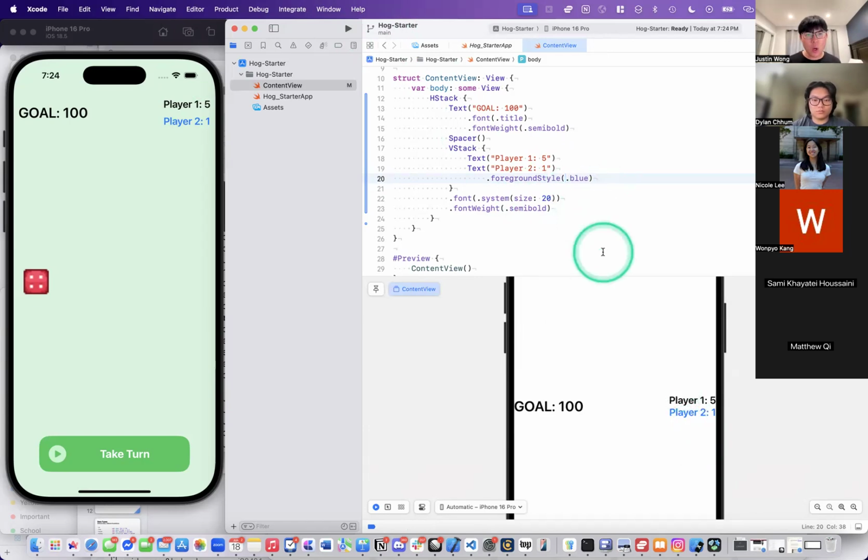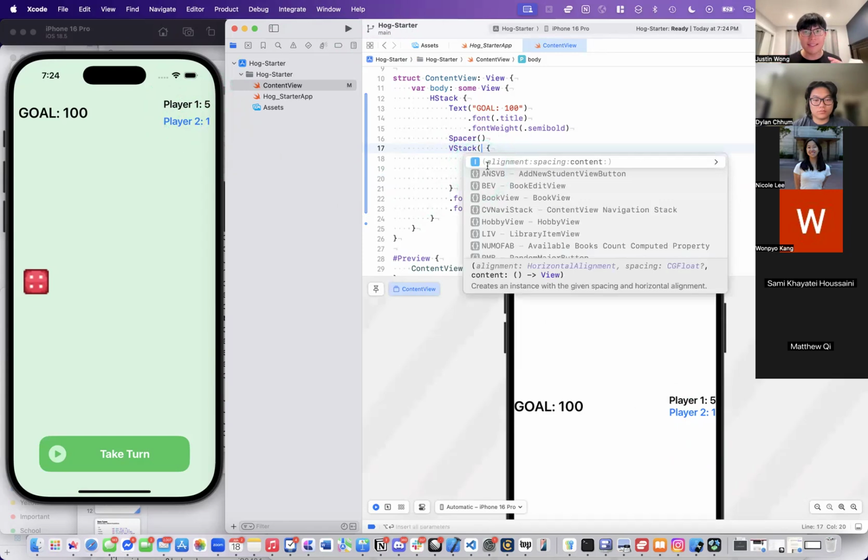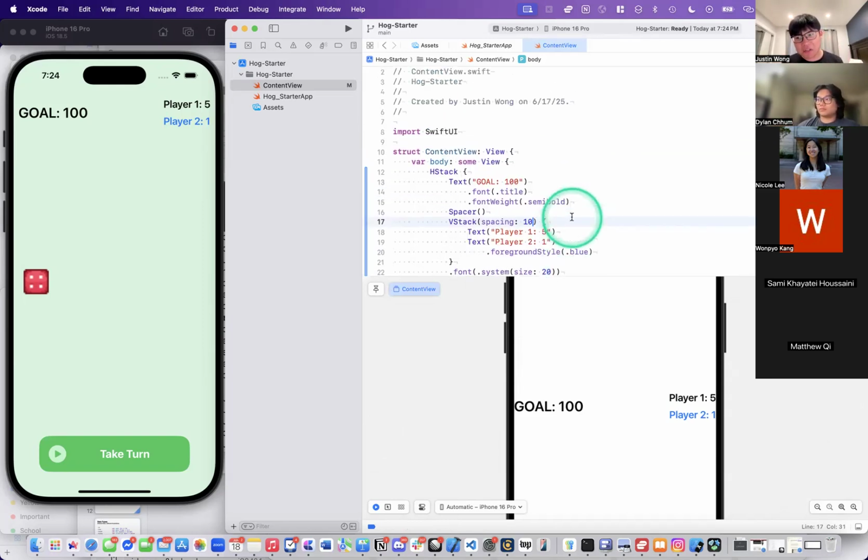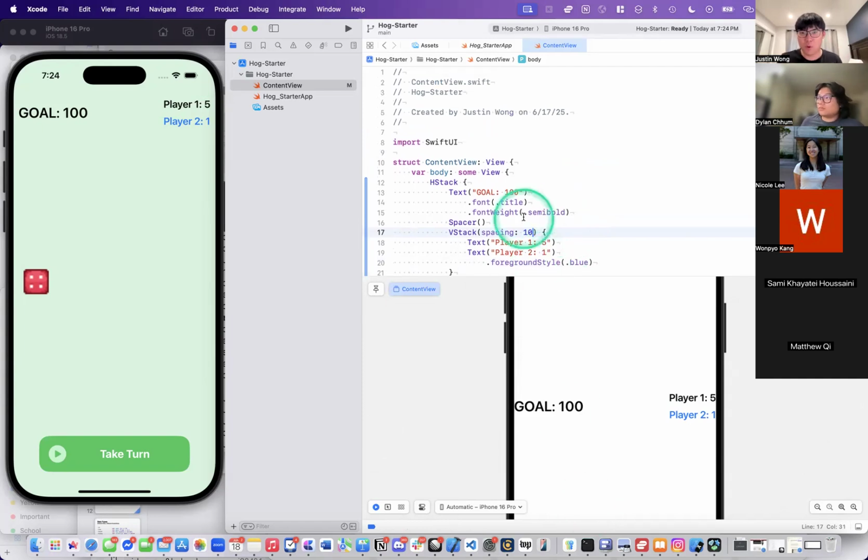Okay, so now we can see that we have a little bit of spacing here, right? Within player one and player two. So you could also customize a stack, and here I could write parentheses. I could see these different arguments that I could pass in. One of them is spacing. So I could type spacing here, and I want a spacing of 10 points. So it's going to space those two out with 10 points between them. All right. So that looks like what we're trying to do. Okay.